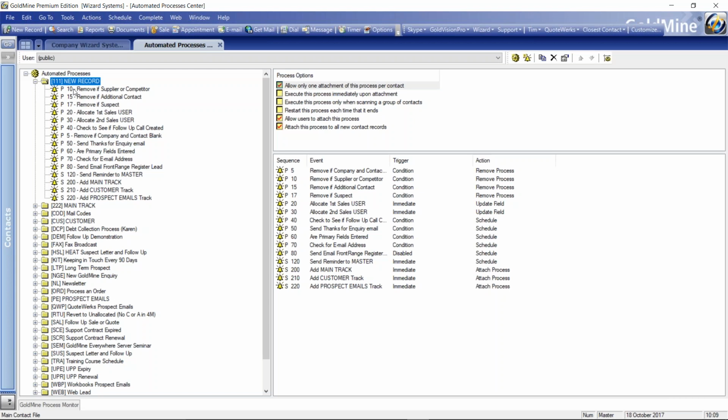And I could go on. There's so many different examples. If you just think, in your own company, of things that you do on a regular basis in GoldMine or from a sales point of view, maybe they could be automated and put into a GoldMine automated process.